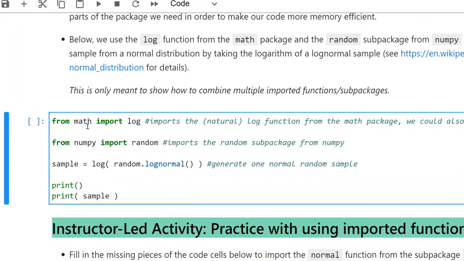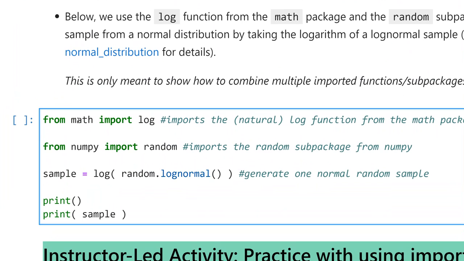So I import log from math. To do that, I say from math, import the log function. This doesn't import the entire math library, it just imports the log function from the math library. And then from NumPy, I can import random. Now NumPy is already imported, but I'm showing you again, this is just a use case, how you might import the random subpackage from NumPy.